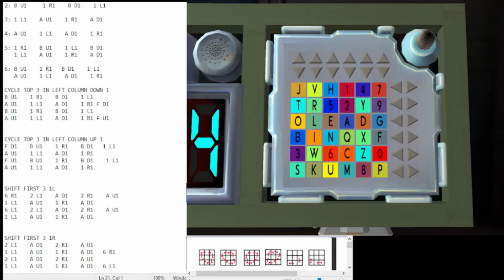Hello everyone, we are back with another tutorial for a Keep Talking and Nobody Explodes module. This time around we are looking at the module called Clumsy Loopover, which, if you're familiar with the original Loopover, is pretty much the same idea.